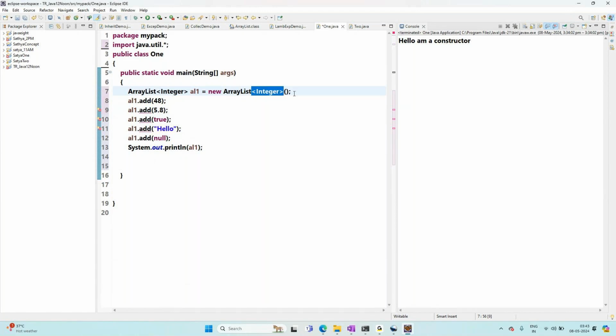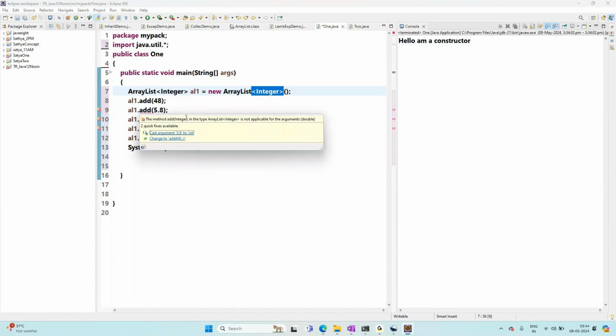What we call it as generic class or generics. It's not generic class. It is generic. So we are adding generic. It means it will only allow you to take integer.